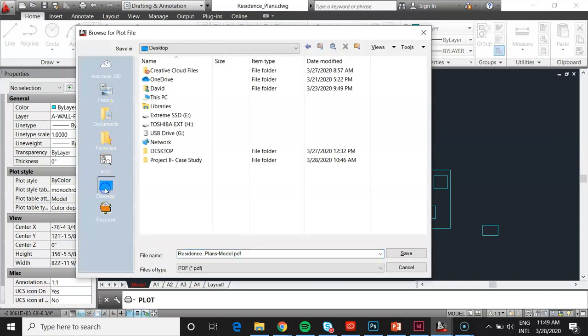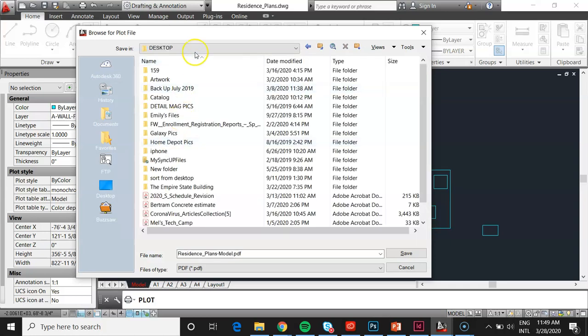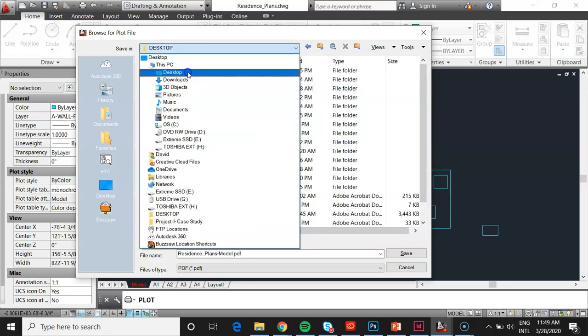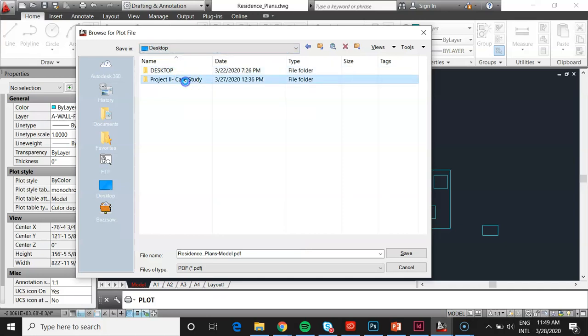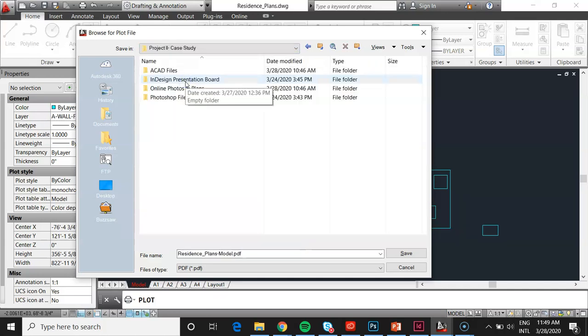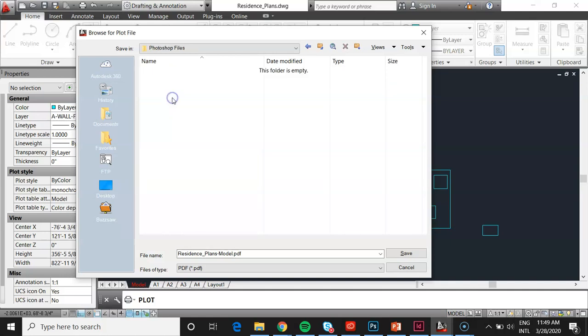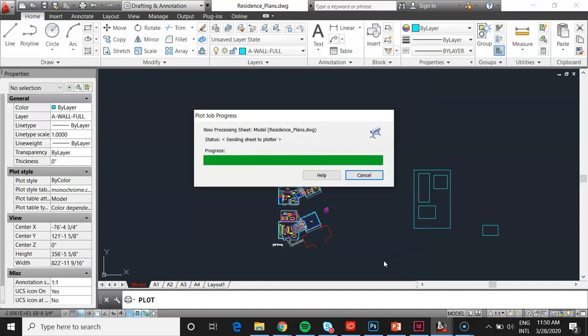Let us put this where it belongs on my desktop. Nope, not there. My real desktop, not my desktop folder. There is my project 2. And this is going to be a Photoshop PDF. So that's where I'm going with it. Okay, Resident Plan, we got a good name, and we got a PDF. Save.